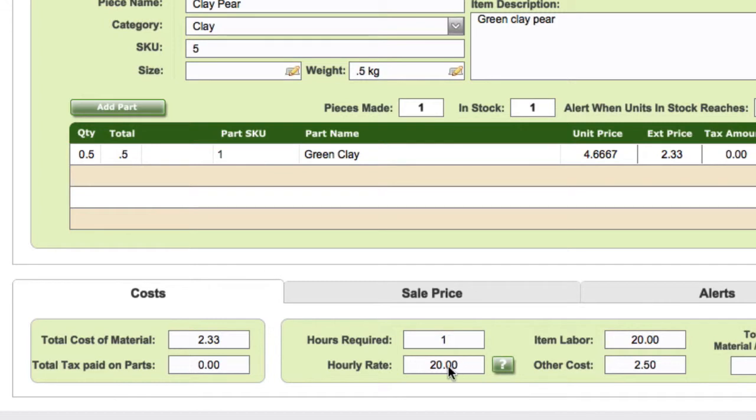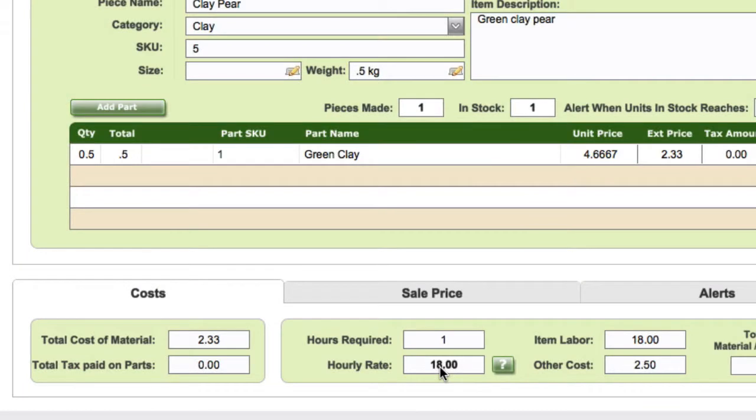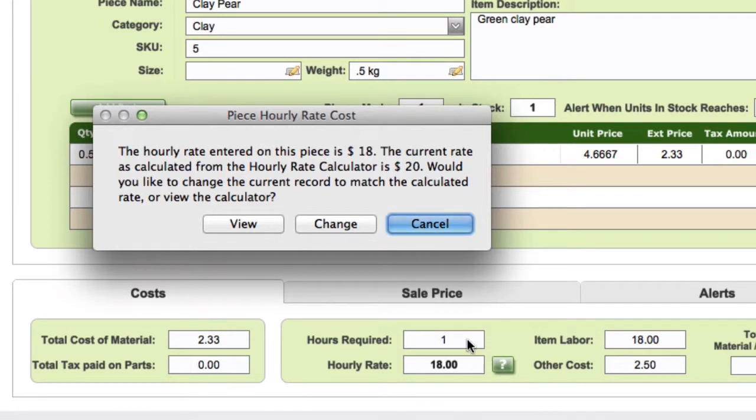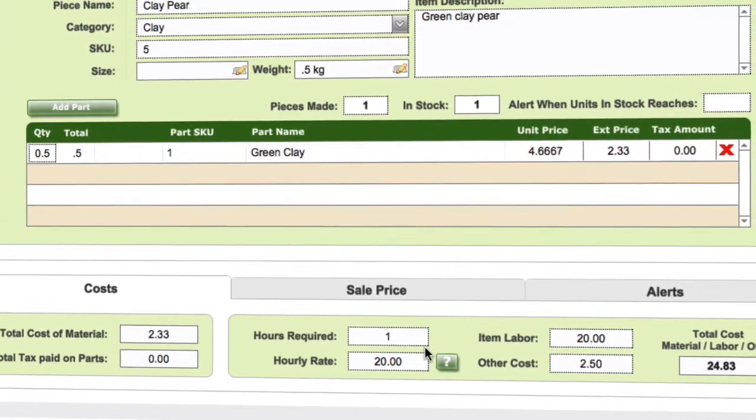If you do need to override this, you can actually override your hourly rate here. We could just make that 18, for example, and we can see it goes bold. If it's in bold, it means it's been manually overridden, and we can see it's changed over here. To change this back, you just need to click on the question mark. View will take you back into your calculator. You can edit that, change or cancel. If we want to change it back, we just click on change. It's going to go back to what we've got set in our hourly rate calculator.